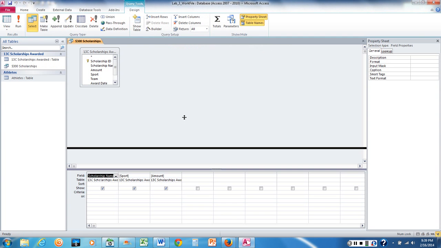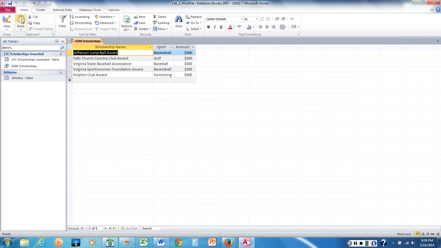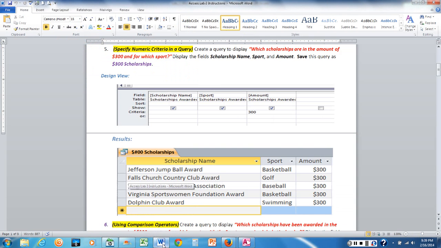Now this is the view that you should see in the handout, on your instruction sheet. The criteria is the scholarship must equal $300. So find the cell that intersects the amount column and the criteria row and type in 300. Now up on your toolbar, the second button with the big red exclamation that says run it, and now let's compare our results, what we should have gotten from here.